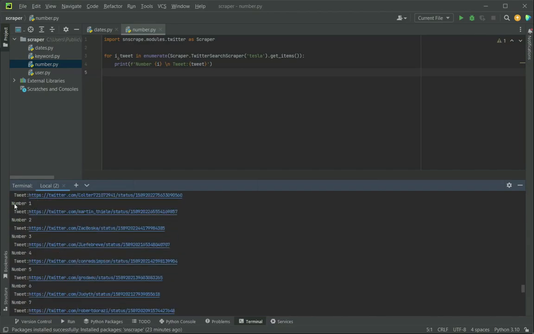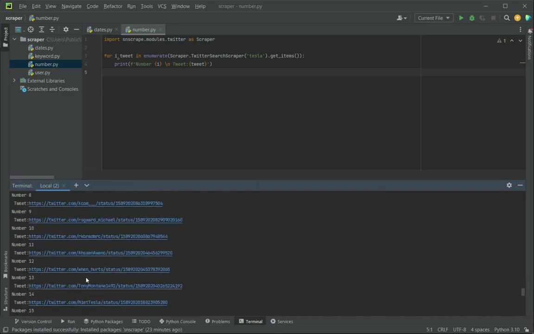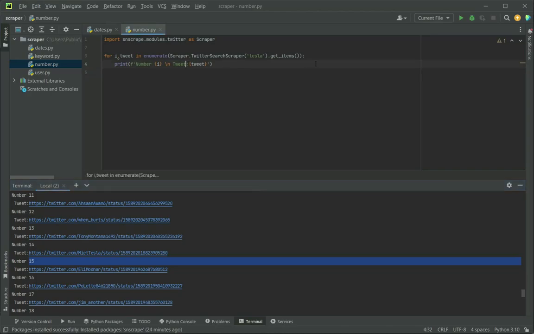So this is what it does. It basically wraps everything up. So you can see number 1, there it is, number 2, there it is, number 3, there it is, number 4, there it is. So this is what we're going to be using. So how do we use this to limit the number of tweets? We're going to use an if and examine this number as our limit.